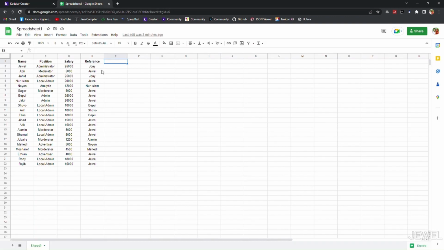So this is the sheet, you can see all of the values. Today I will search in this position column.